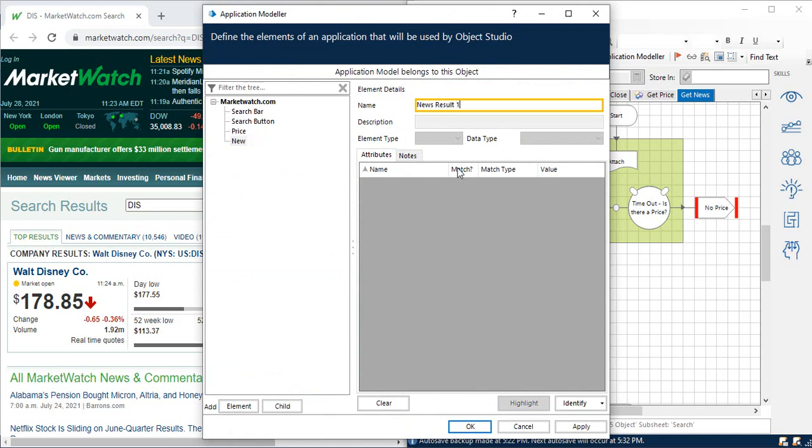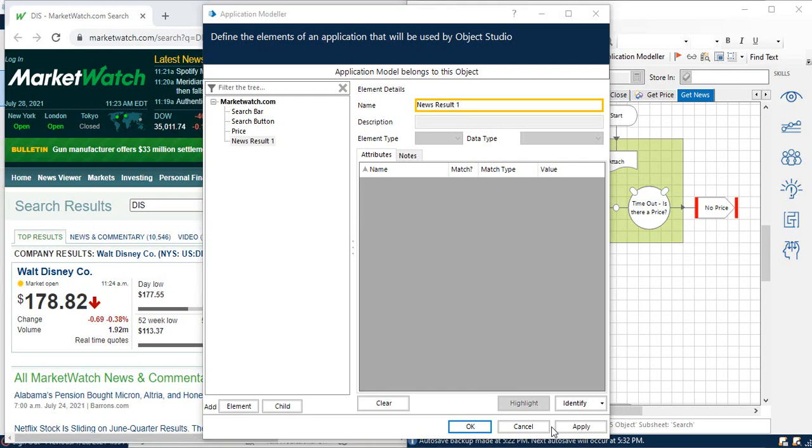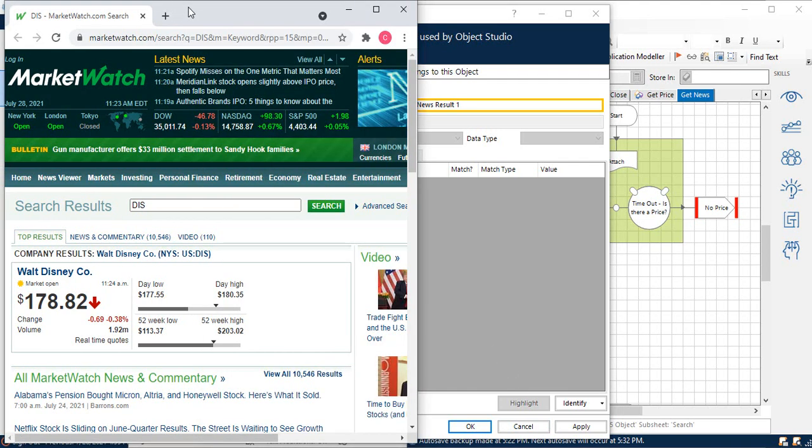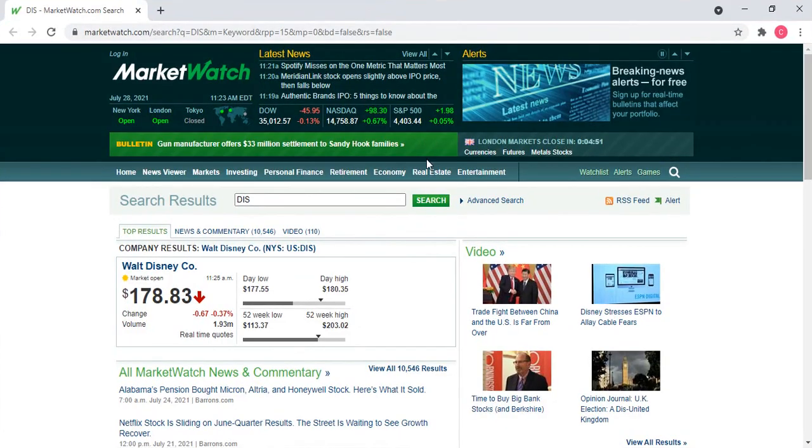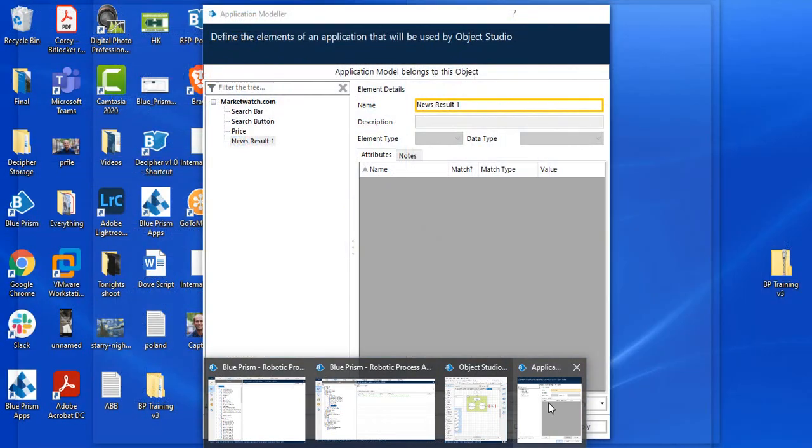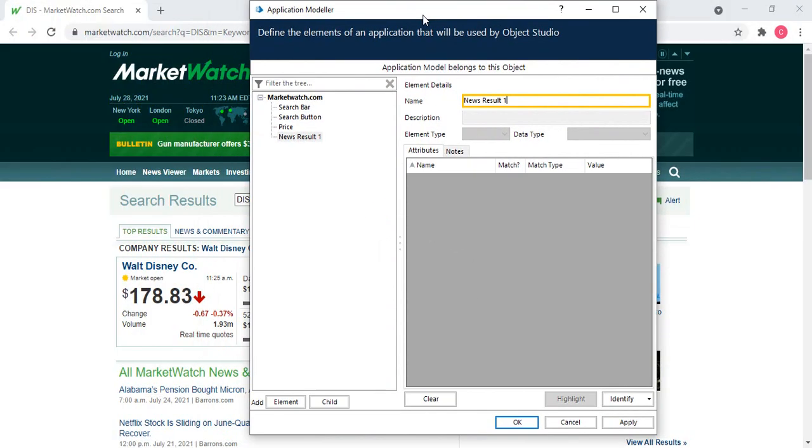News Result 1. And actually, I'm going to pause this because if you're spying, by the way, it's better just to always do it on one monitor. So give me 1 second here. Okay, so let me move this around. We've got our window maximized here, and now we're going to go to our spying here. Okay, we are ready to spy our News Result 1.